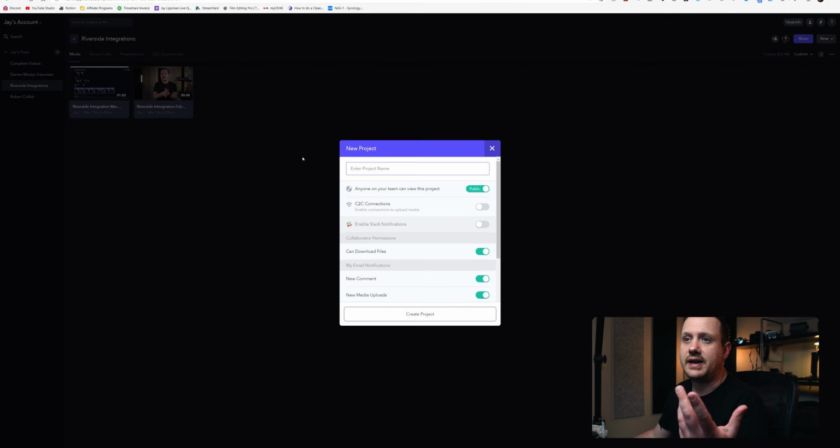Let's get started. The first thing we need to do is set up a project in Frame.io that has Camera to Cloud enabled. This is going to give us a place to put all of our files that we shoot on our phone that all of our collaborators can get to. So let's go ahead and do that. We'll come up here, hit Add Project.